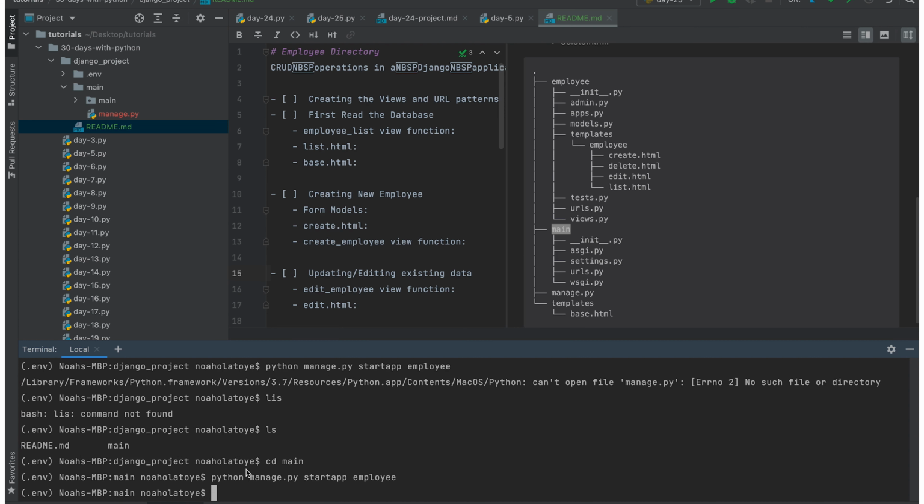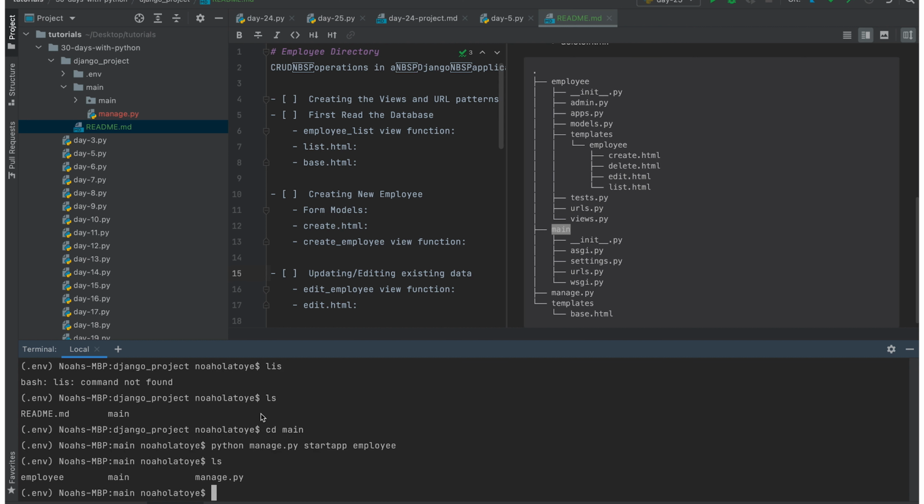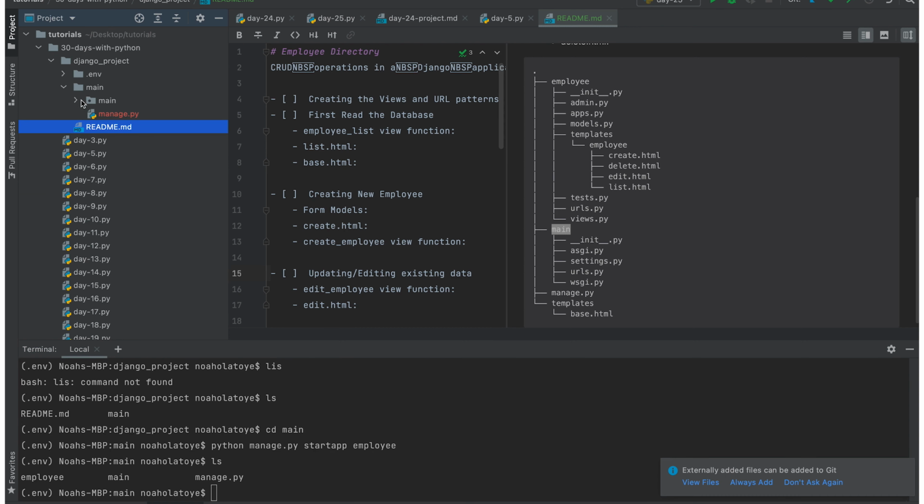Okay, so now let's run the startapp employee again. That should work. And of course, there's no error message, which means it works. If we do ls now, you can see that we have the employee folder in it, which is very cool. So you can see we have the employee folder. Nice.